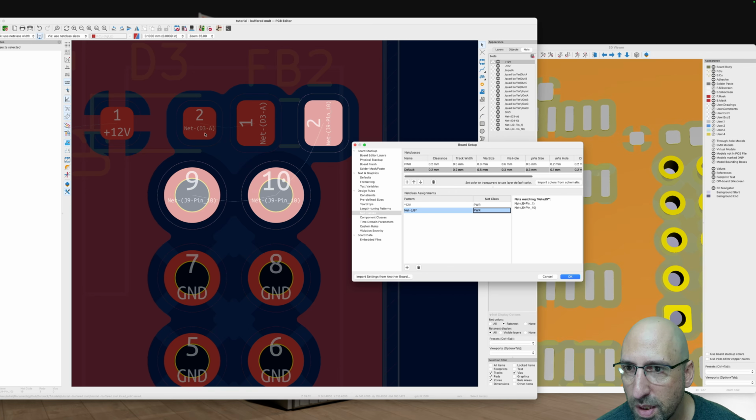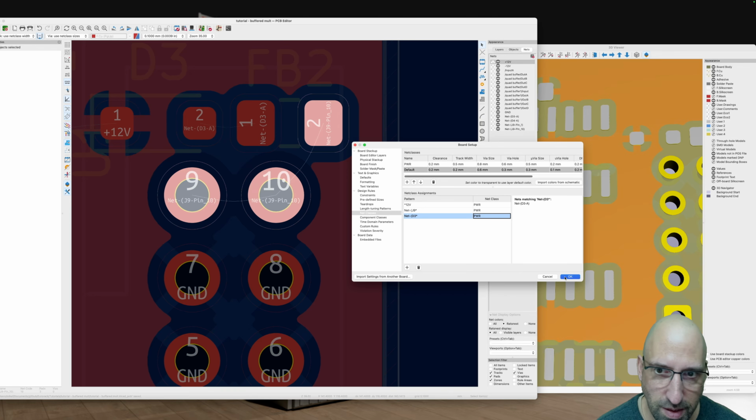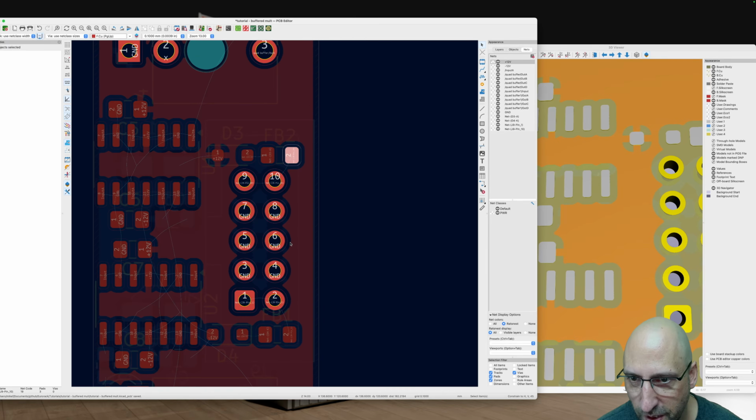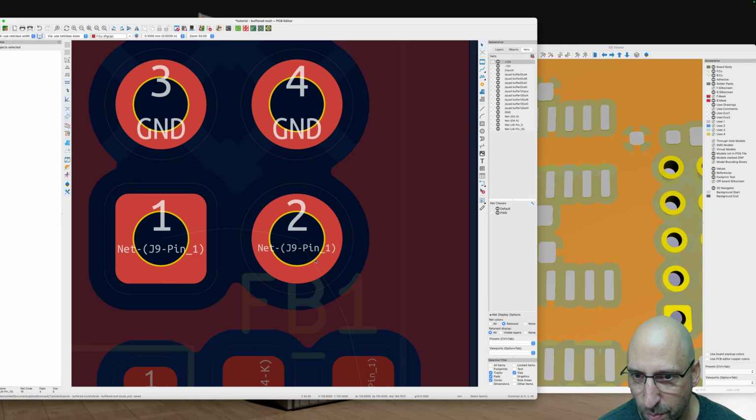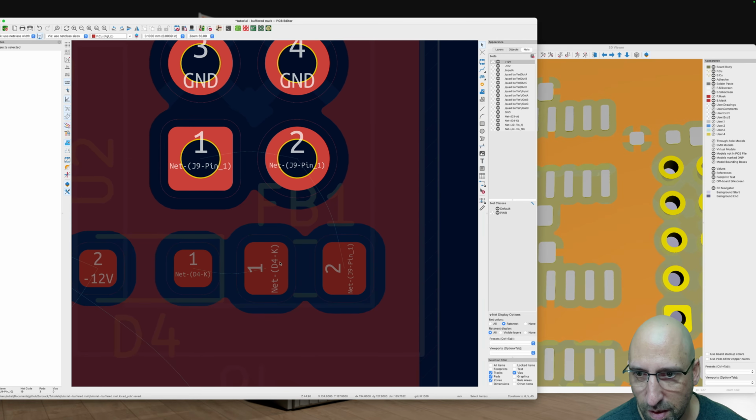And also I need to, there's a little one here. So that's diode 3. So net dash D3 A. So that one will now be in there. And I need to see a little further down here. So that's J9 pin 1 we've got already. So it's D4 cathode, D4K is that one.